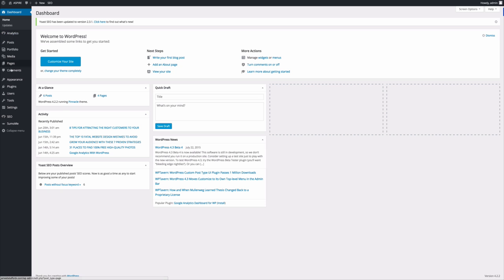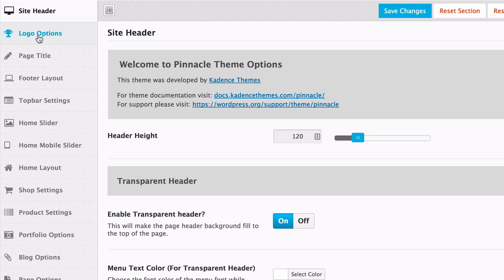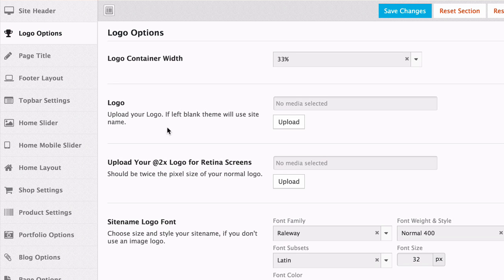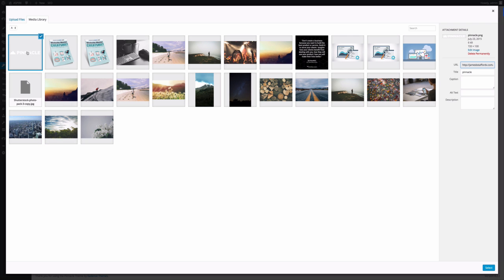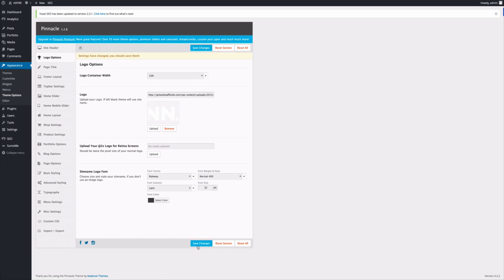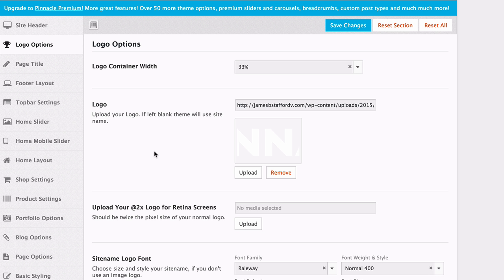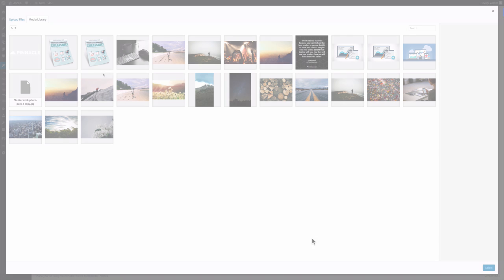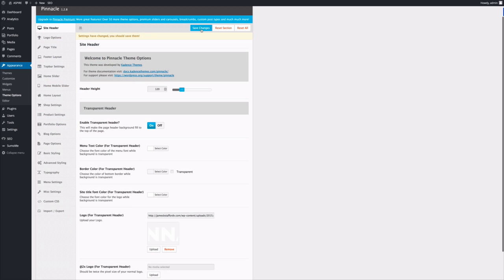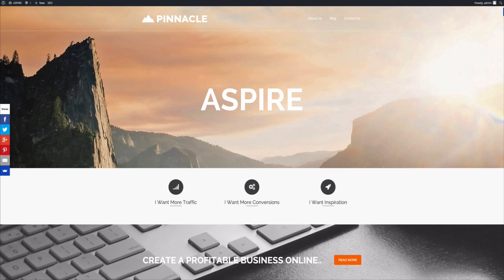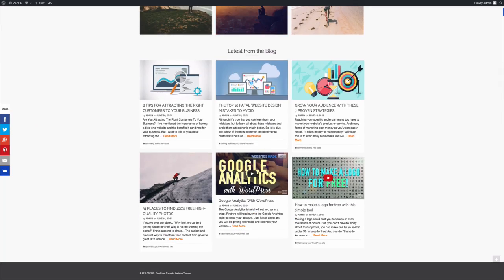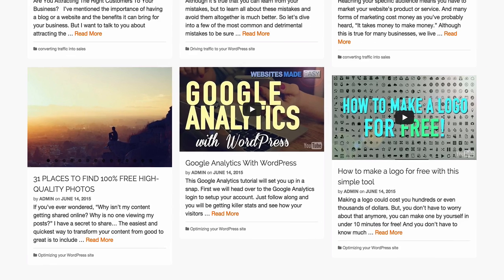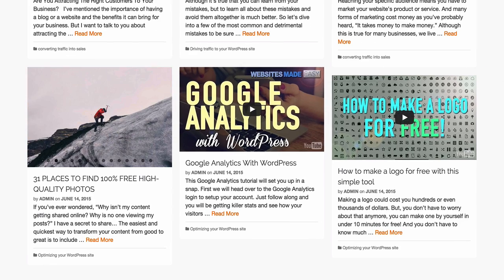So let's head to Appearance and then Theme Options. Then let's go to Logo Options. And then I'm going to go ahead and upload one. I'm going to upload the Pinnacle Demo logo. We'll go ahead and select that. Save changes. And then let's head to Site Header. And then we'll upload it here as well. Save changes. And there you go. There you have a logo up top. And let me show you where you can find that. If you check out this little video right here, you can have a killer little logo for your website within like 5 minutes or so.